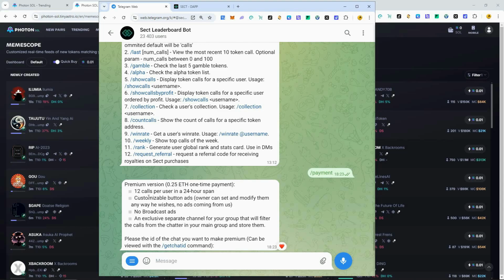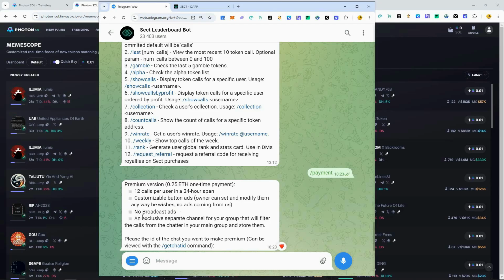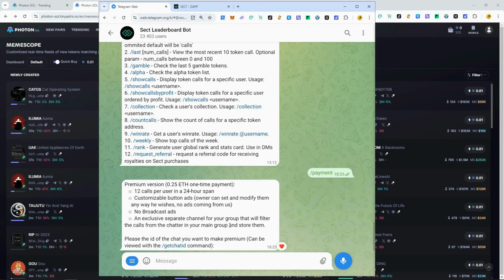The free version also sends ads, whatever they decide to send and whoever pays them to send ads. You'll notice an ad in there about once a day. I try to delete those ads when I see them, but sometimes I can't get to the Telegram right away. With premium, you don't get any ads, and you can actually do your own ads if I want to set up something to share in the group. And you get an exclusive separate channel for your group. They'll filter out the calls and chatter in your main group and store them. So we'll see how that works. I don't know exactly how to set that up, but we can look into it more.